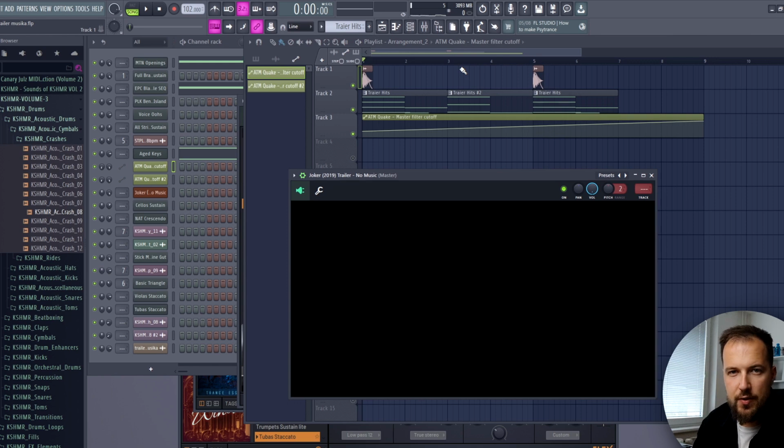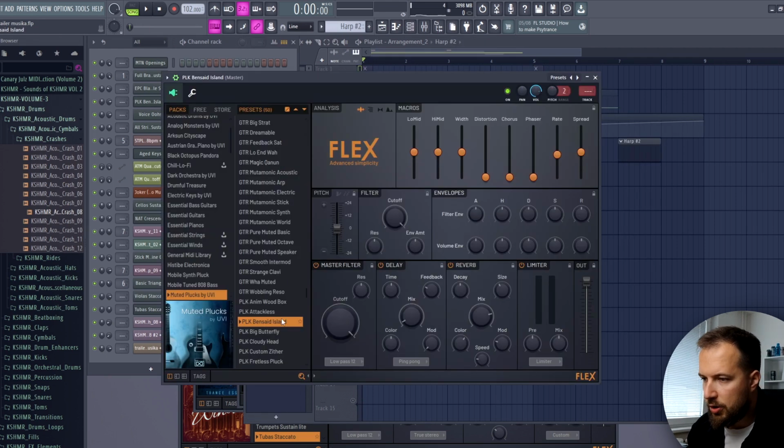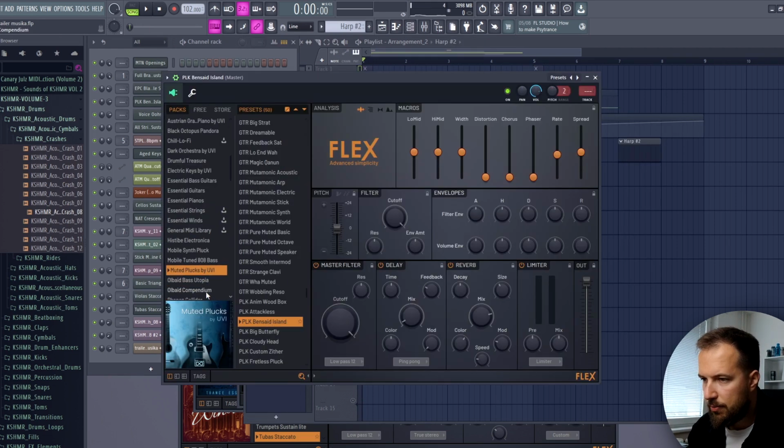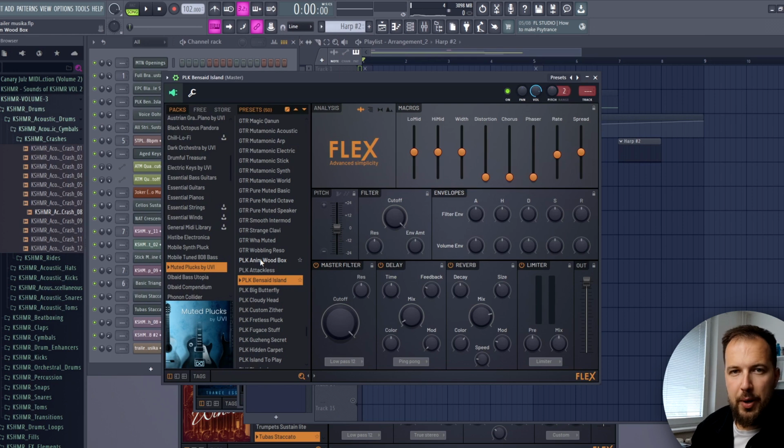Okay, so the trailer is transitioning into more melancholic vibe right there. It's like bittersweet. So he's starting to tell the story. So instead of these big hits, we are actually going to create a simple melody. And for that, I'm going to use this harp sound from the Muted Plugs pack. Some of these are paid, but they are definitely worth it. And we are going to create a melody that fits the vibe. So what I came up with is this.